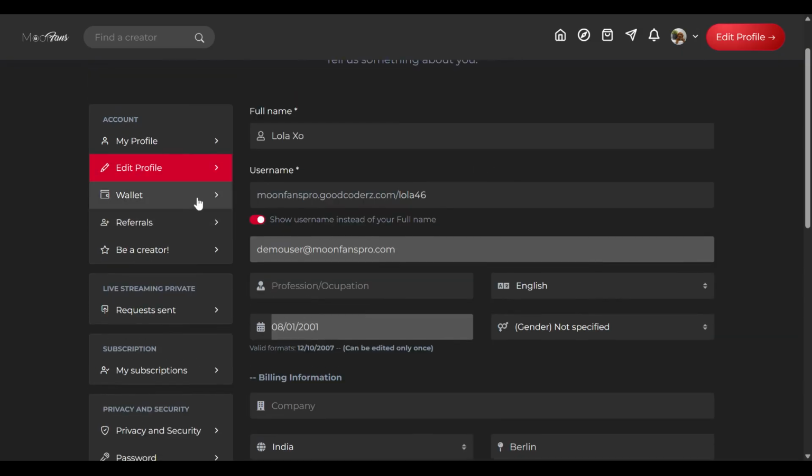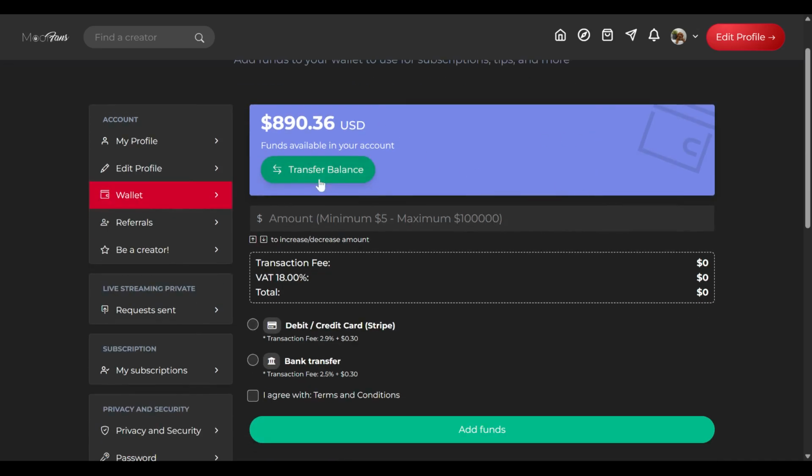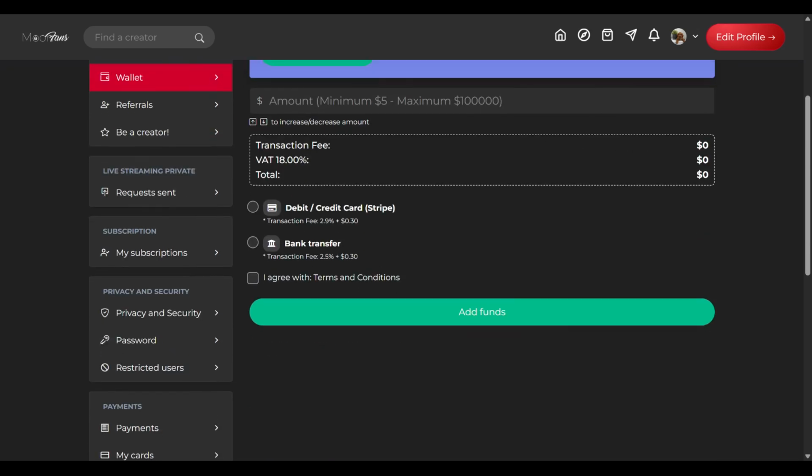Now we got the wallet section over here, right? Under the wallet section, we can see the funds which are available in our account. For example, in this case, we have $890.36 in our account. We can click on transfer to transfer the balance, right? We can also write down the minimum amount and maximum amount over here, right? And for example, we can see the transaction fee, VAT percentage, and total amount over here, right?